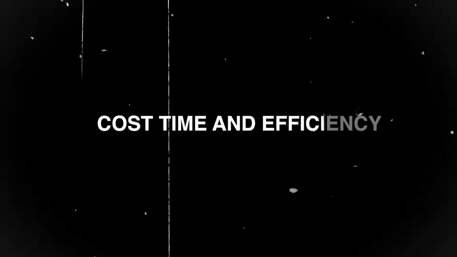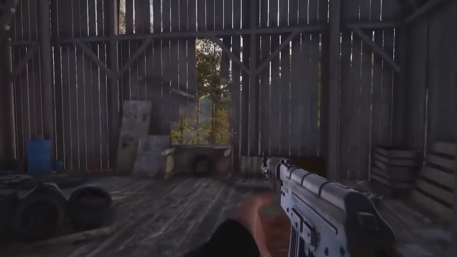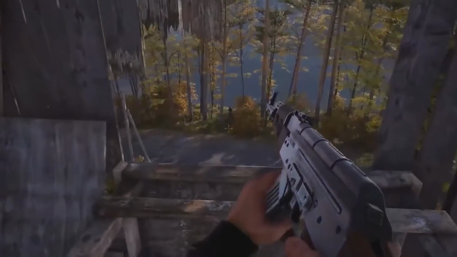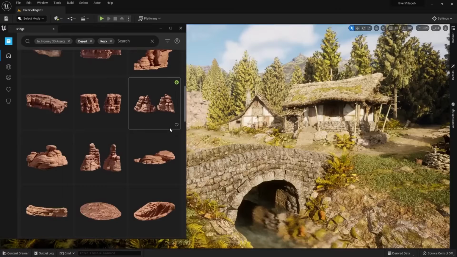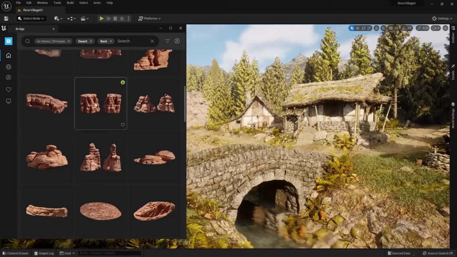Cost, time, and efficiency. Using pre-made assets can be a lifesaver for small indie developers on a budget and tight schedule. Purchasing pre-made assets can save loads of time compared to creating every single part of a game by yourself.